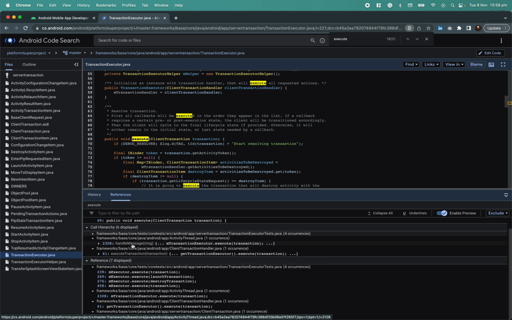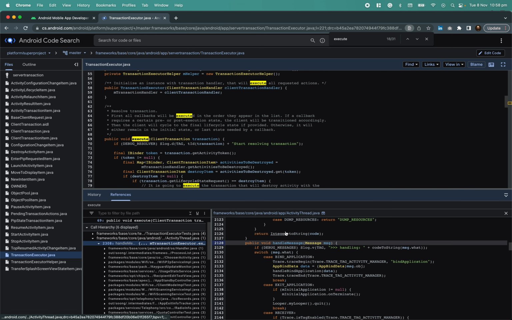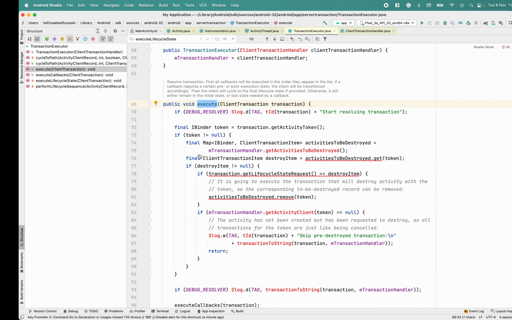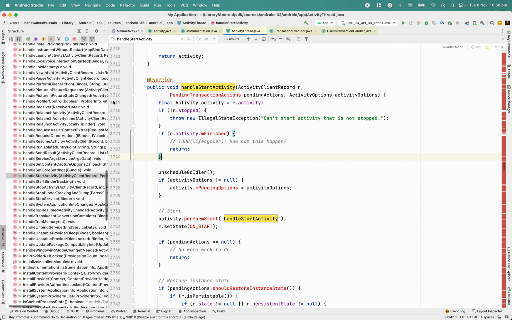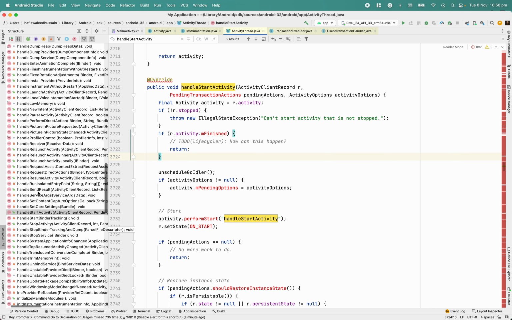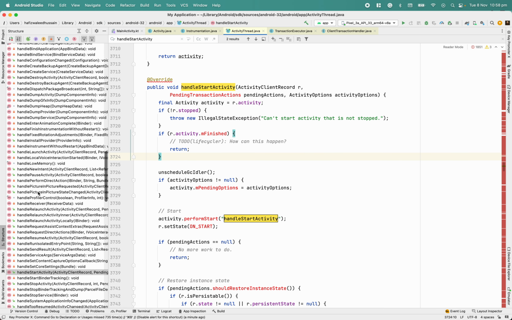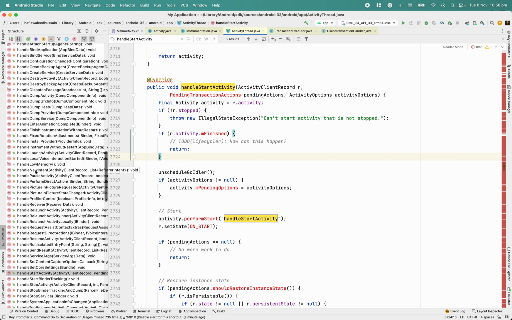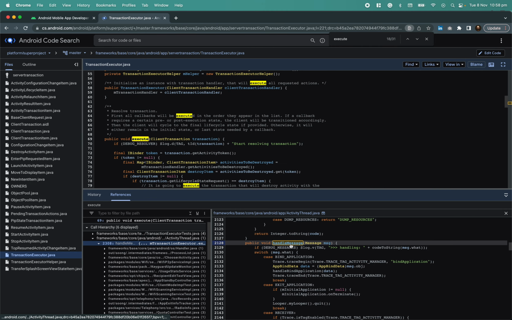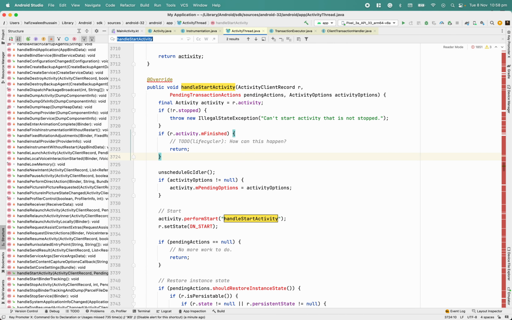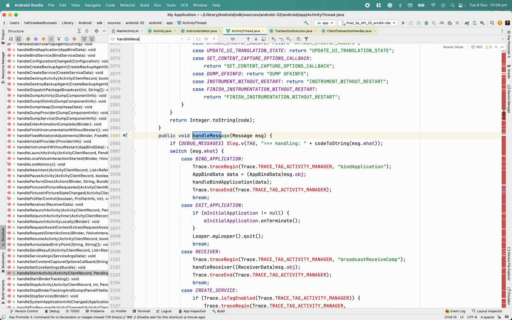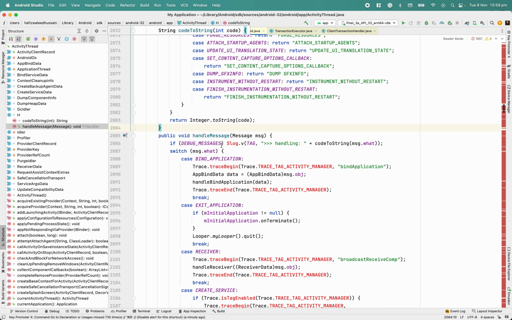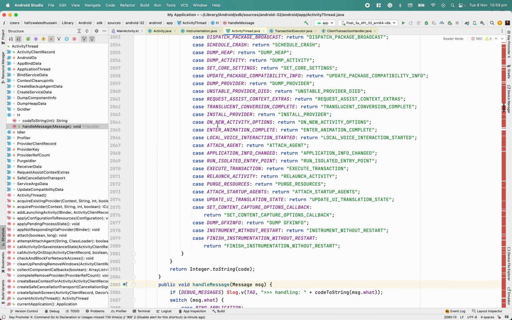Handle message is mostly used by the queue, the looper. So we can go inside of this, and this one is going again into the activity thread and handle message. Okay, activity thread, and there will be a method handle message. Okay, so this is the method which is inside of H. What is H?